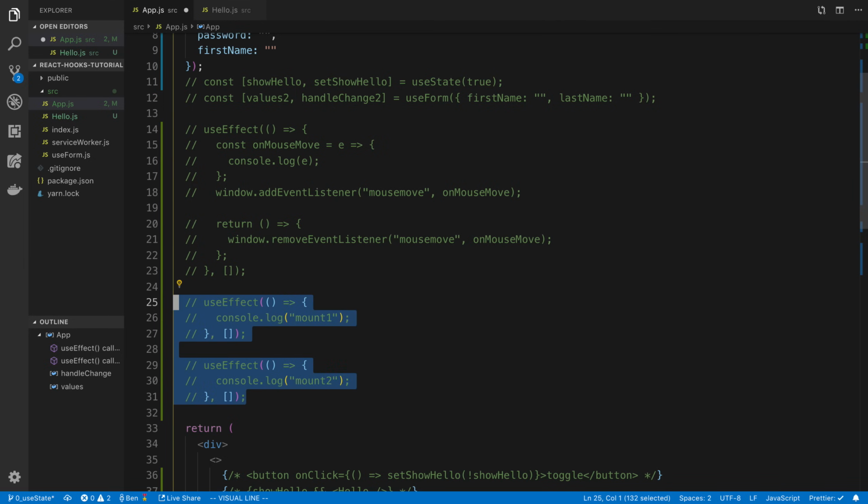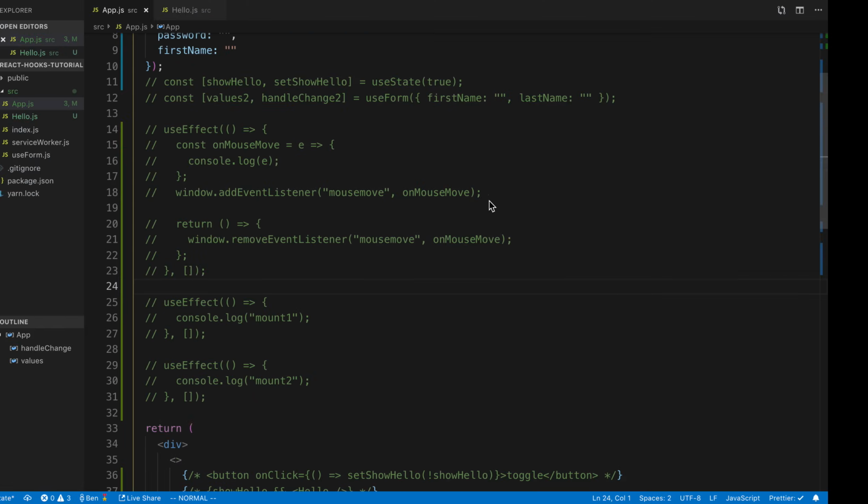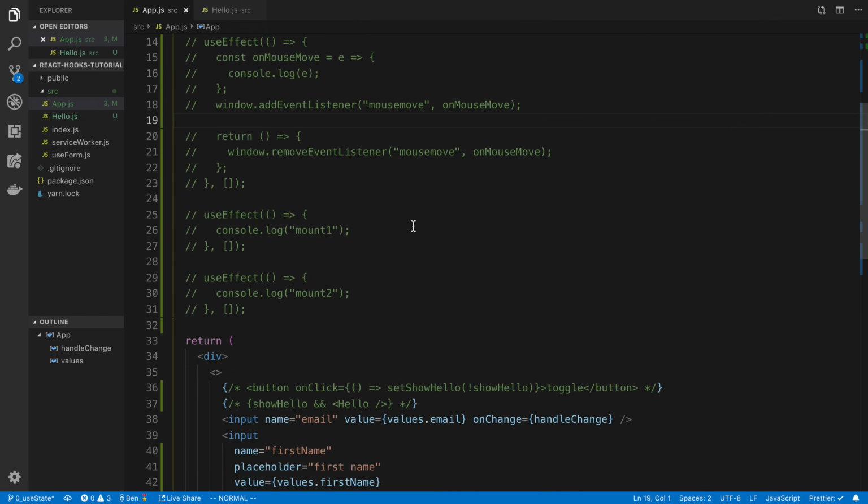All right, so the next one that I want to do is to fetch from an API. So the API I'm going to fetch from is the numbers API. And so I'm going to copy this URL. So here we just pass in a number, and this is going to give us access to a fact about that number. So we're going to create a custom hook for this.